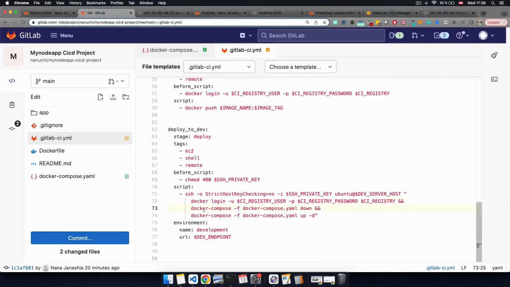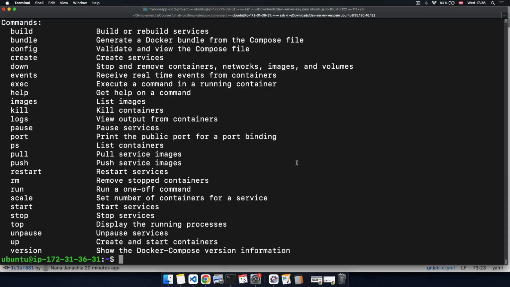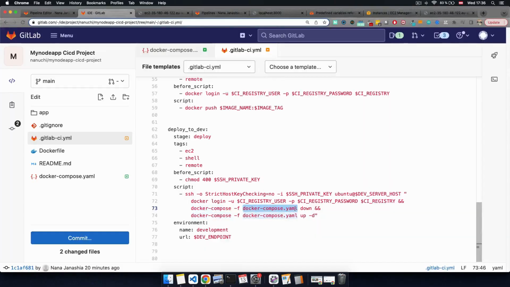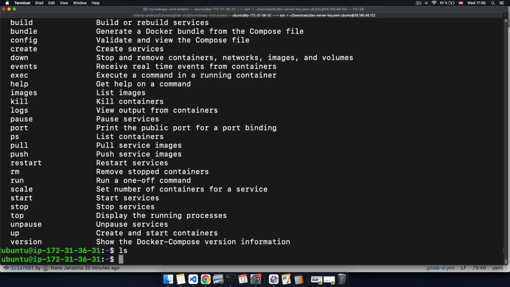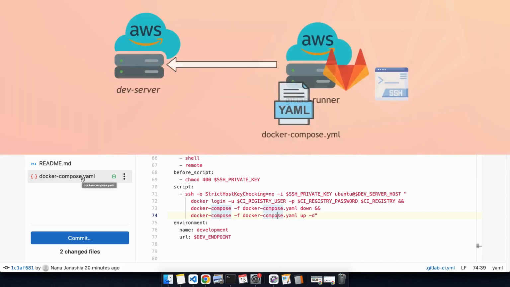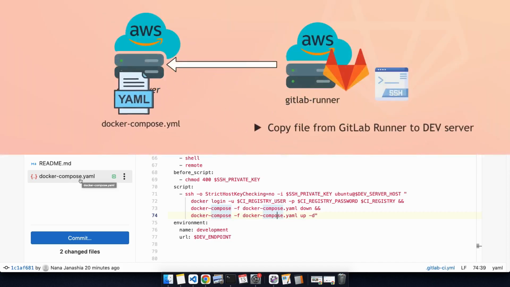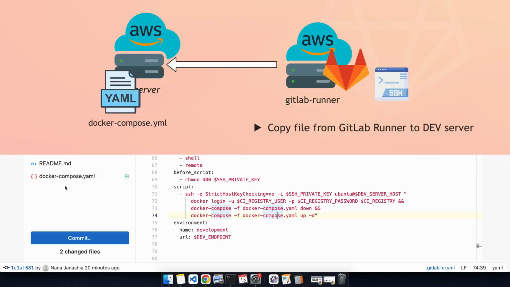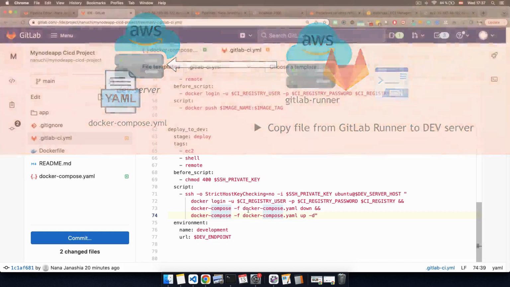There you go. Another thing is that we are executing the Docker Compose command on the dev server, passing the docker compose.yaml file. If I do ls now, you see we don't have any Docker Compose YAML file here, right? Because that file is only in the repository. So the whole code is available for GitLab runner, but it's not available for dev server. So what we want to do is that we want to copy the Docker Compose file from the GitLab runner to the dev server, right? Before we execute Docker Compose command.